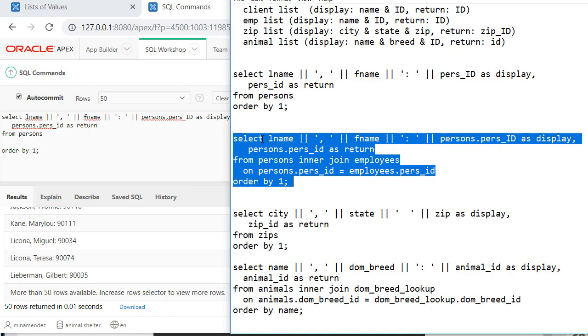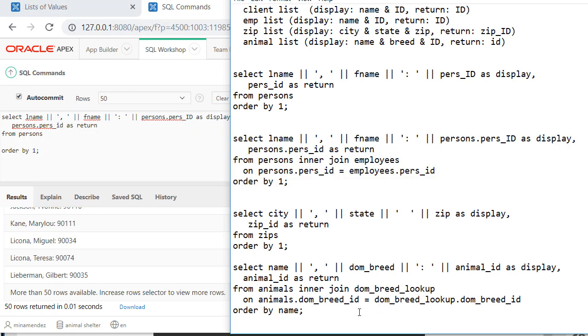So back at the notepad file, I don't think I need to go through the rest of the SQL coding, because what we've done in the first two explains what we're doing in the other two.